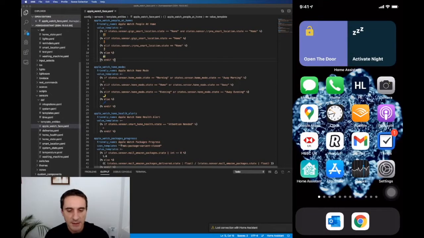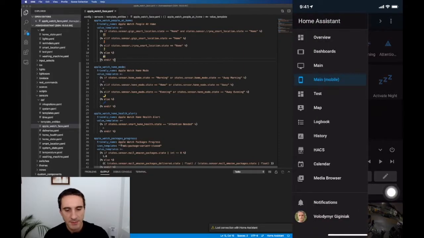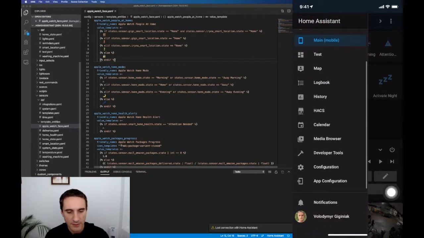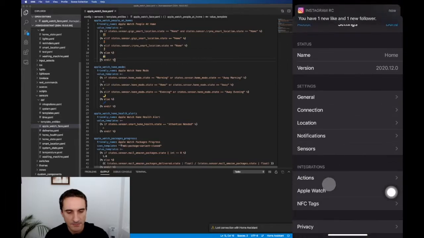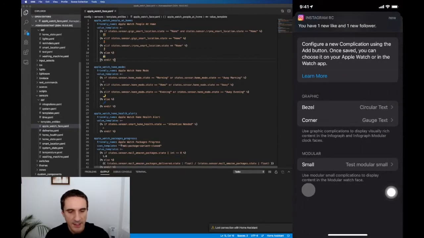So let's take a look at how you can create a watch complication yourself. In order to do that, you need to use the Home Assistant iOS app. So I open the app, I go to the menu and scroll down to the app configuration. Then I select Apple Watch, and here are all the different complications that I already created. The one that I have just been showing you is this graphic corner gauge text one.